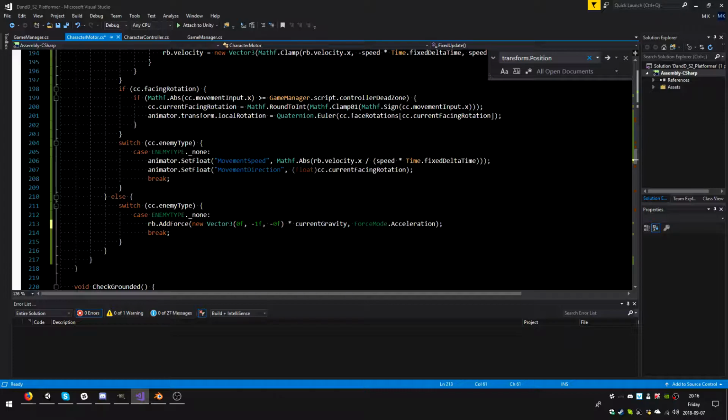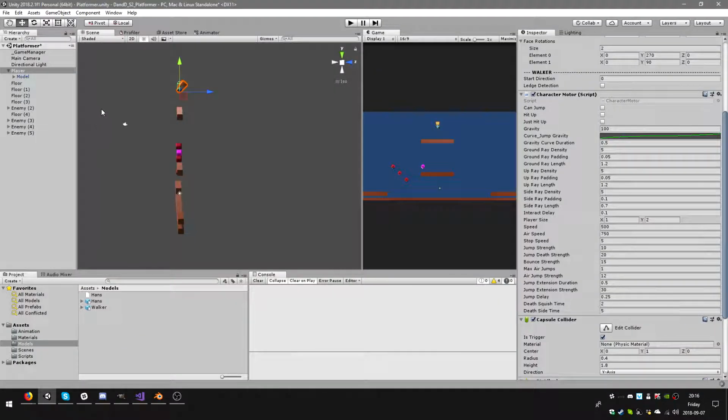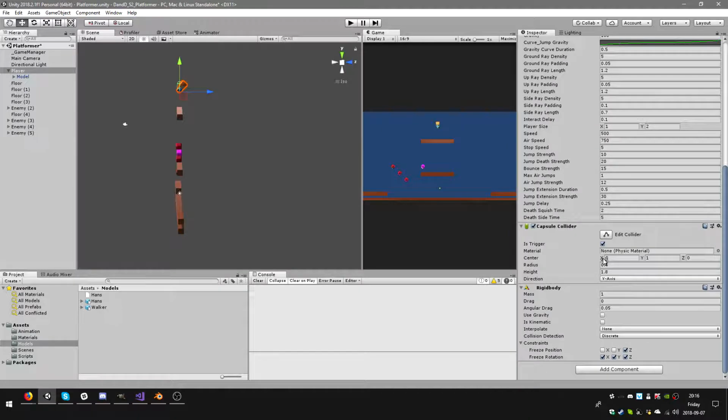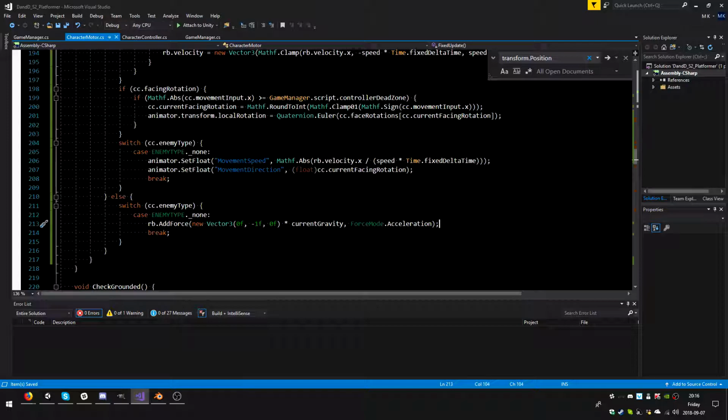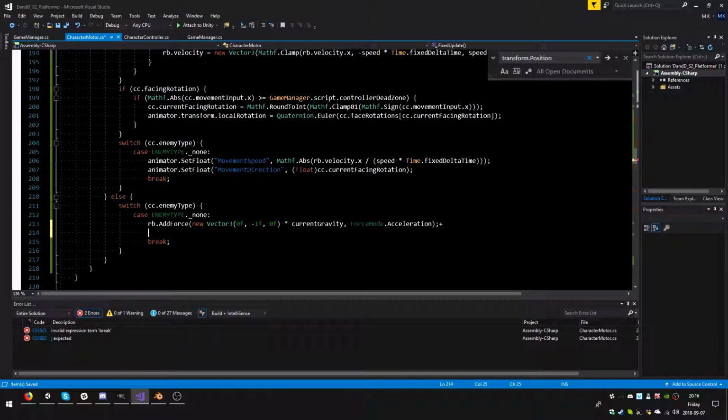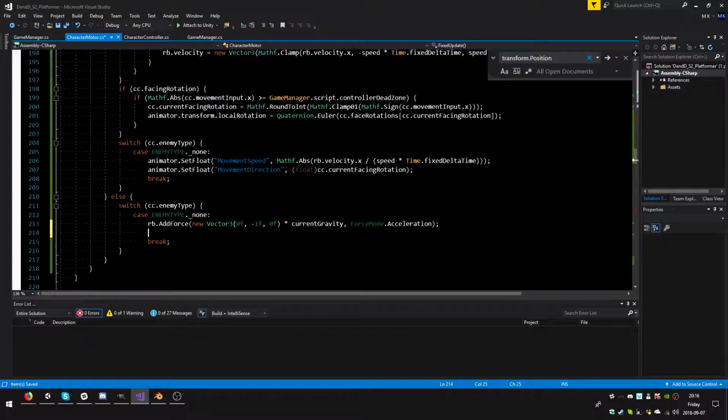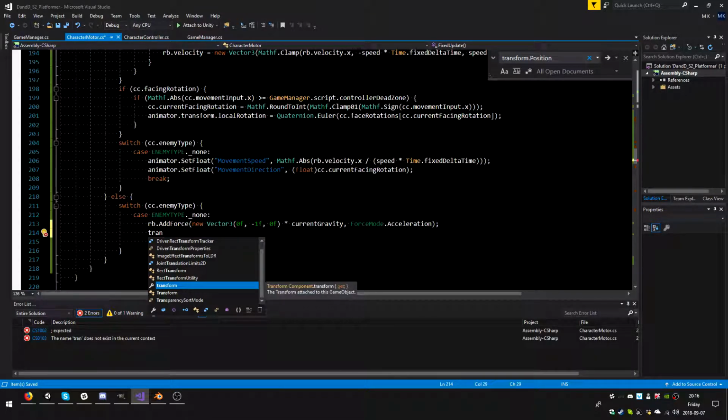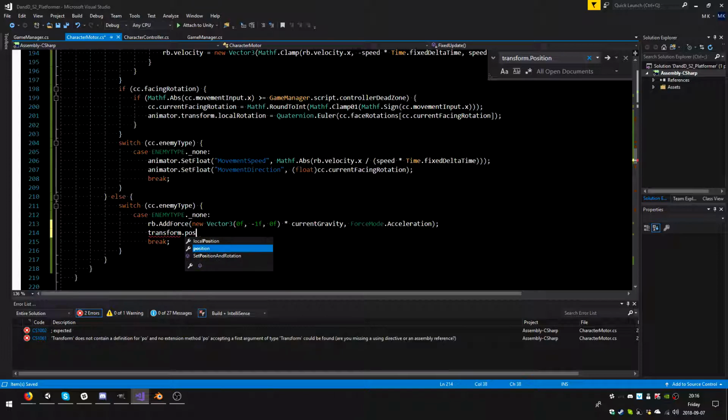Oh, save. I'm fairly sure I know why. Save again. I think that his rigid body is stuck. So his rigid body is probably forbidden from moving on the z-axis. Yes, that's the problem. So here's what we're gonna do. We're gonna say transform dot position plus equals.